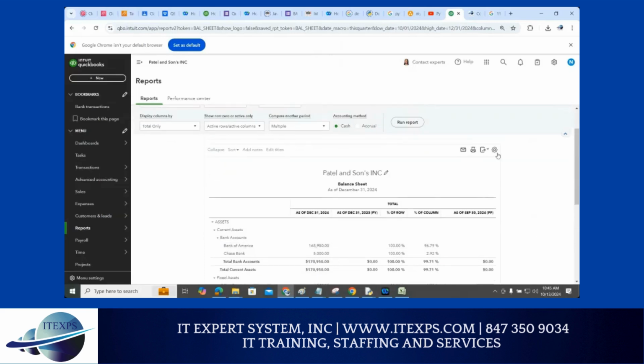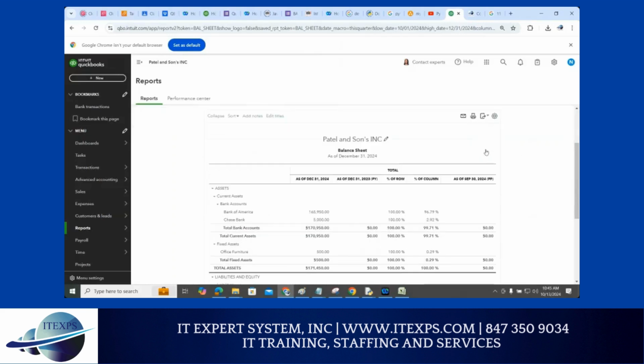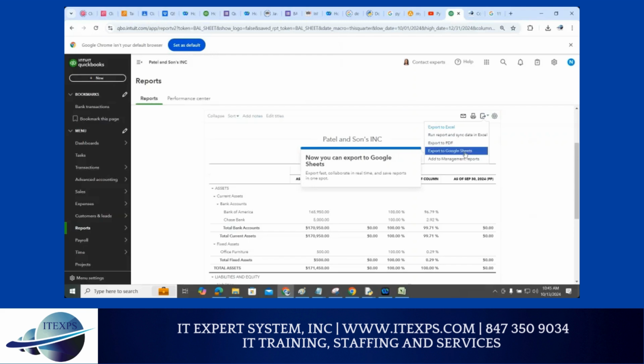Now, if you want to do customizations, you can click on customize and you can compact. You can also email if you want. So you can export as a PDF file. You can email also. Good.